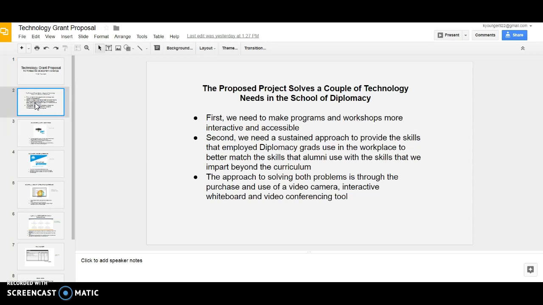First, we need to make the programs and workshops more interactive and accessible. Students have complained in evaluations that the workshops that we are currently using are not interactive or accessible, especially for some of the students that are doing study abroad programs or are doing internships in Washington, D.C. for our D.C. internship experience.